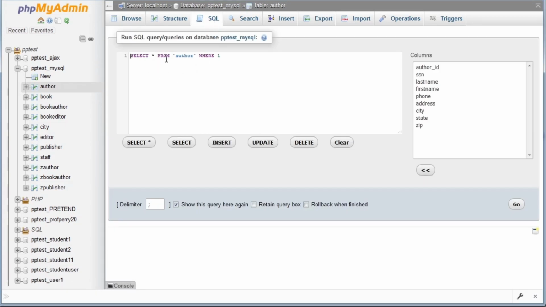Instead of using this interface, which is a little bit harder to follow where we type in the select statements here, I'm going to use a different demonstration tool. But everything that I show you in this other tool, you certainly can put into a PHP MyAdmin SQL window, put it in here, and click Go to run the statements. So let's go over to the other interface.